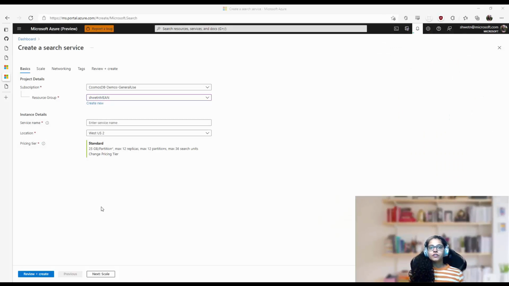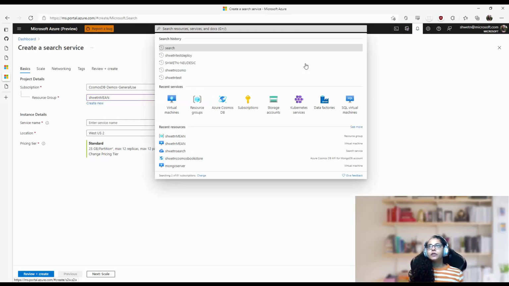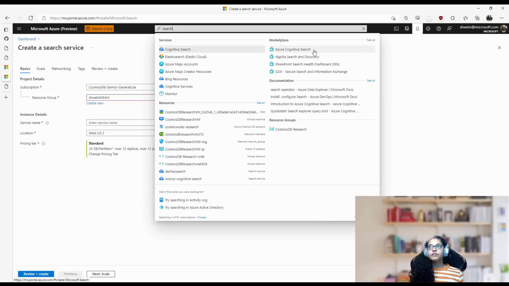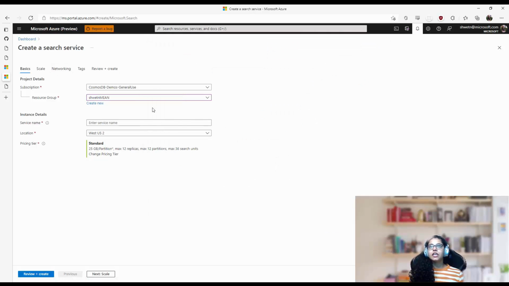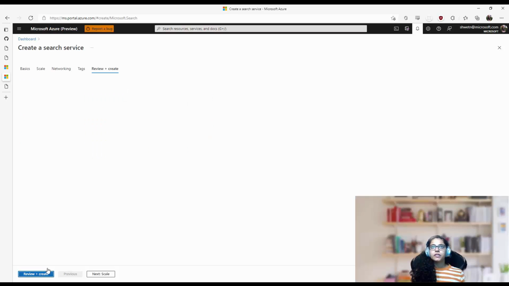So to set up Azure Search integration, I will start off by creating an instance of the Azure Search service. To do that, I click on Azure Cognitive Search in the marketplace, and this is the blade I arrive at. I'm going to create this resource in my existing resource group, give the service a name, and choose the region I want to deploy the service in. Once this is done, I'll click on Review and Create.